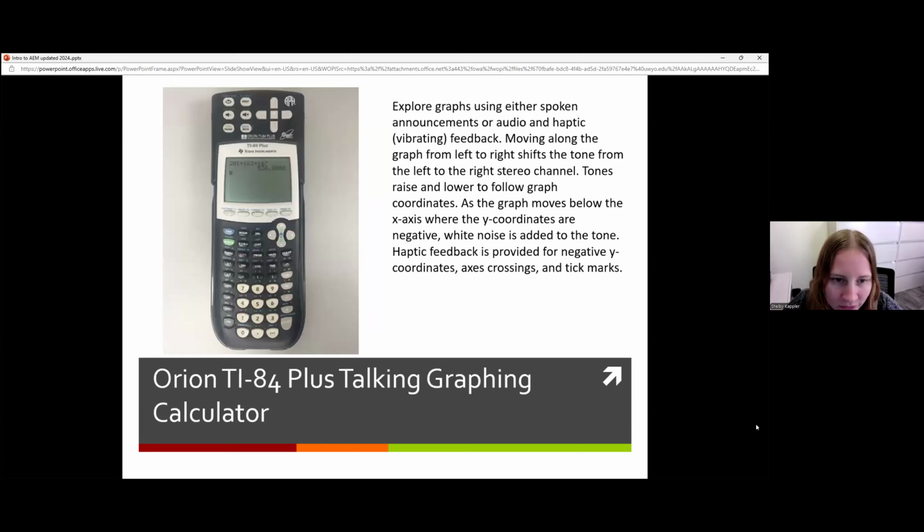So this next one is the Orion TI-84 Plus Talking Graphing Calculator. This is a TI-84 calculator, and it's got an attachment on the top which gives it the capacity to speak, as well as provide haptic and vibration feedback to the user. So that attachment on top turns it into a talking calculator. And I think the coolest feature is that when a graph is charted, this calculator will use tones as well as vibration feedback to describe the graph to the student.